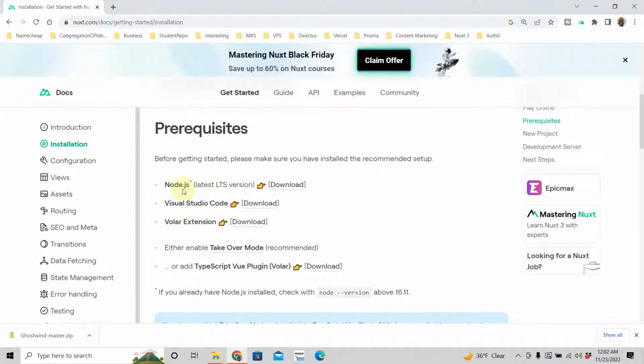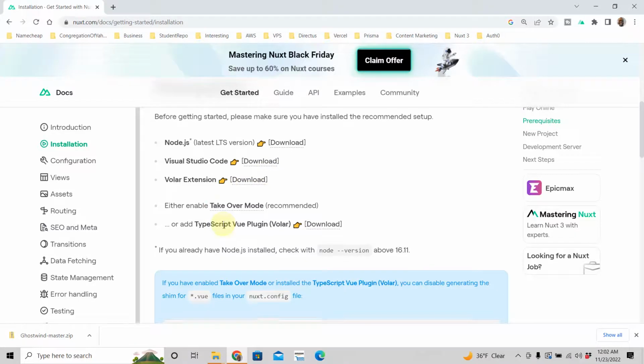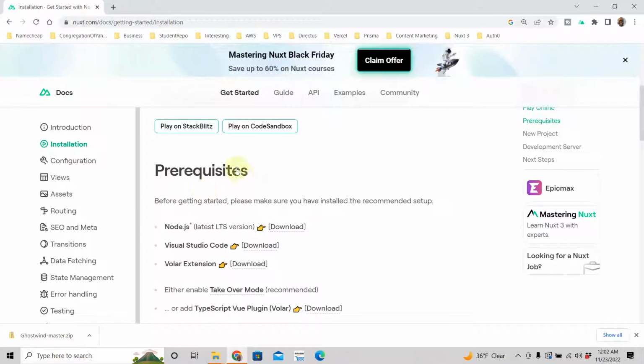So you gotta have Node. I hope you have Node. I already have Node. I already have Visual Studio Code. Have the Volar extension. I've done this before. But if this is the first time you're doing this, follow these directions.